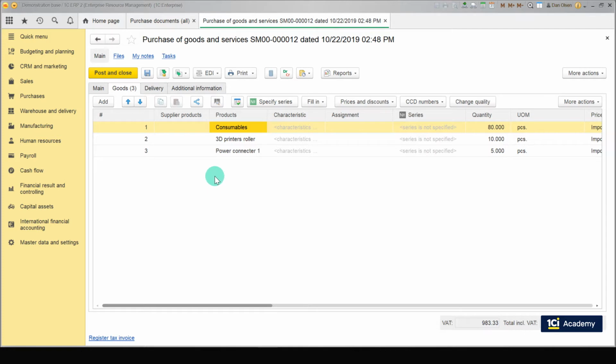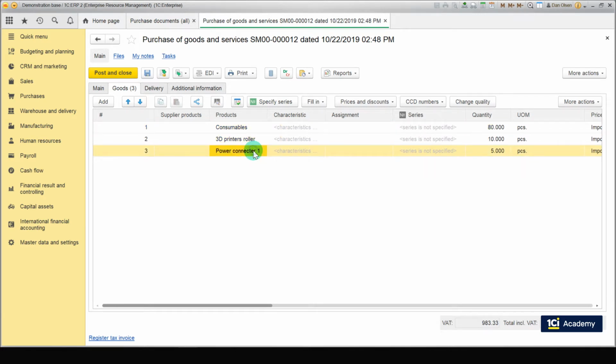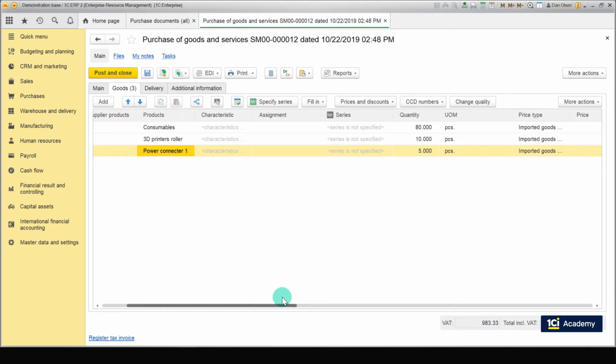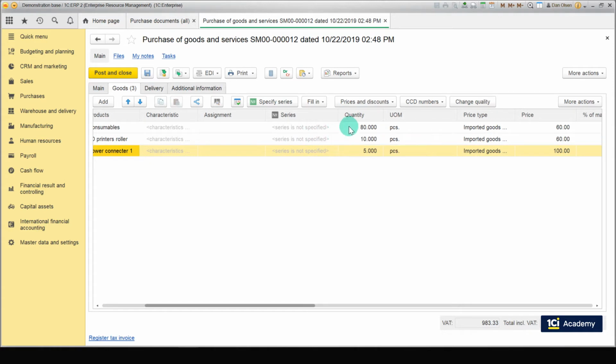Create a document named Purchase of Goods and Services and add 3 products: consumables, 3D printed roller, and Power Connect 1. Set quantity and price for all the 3 products.